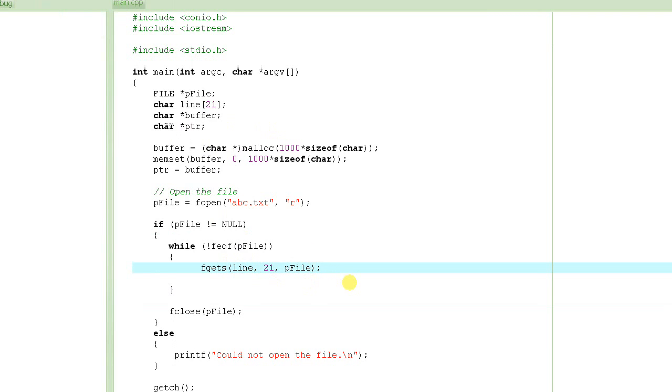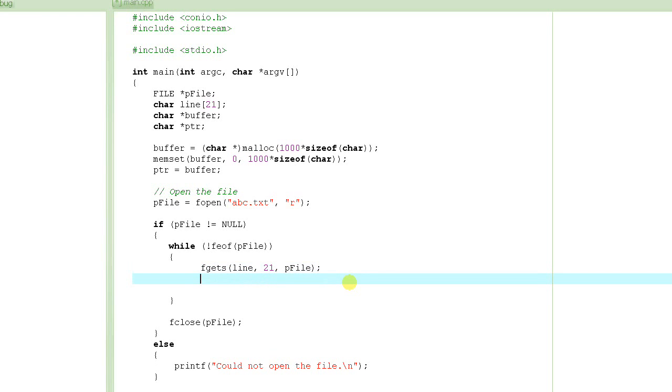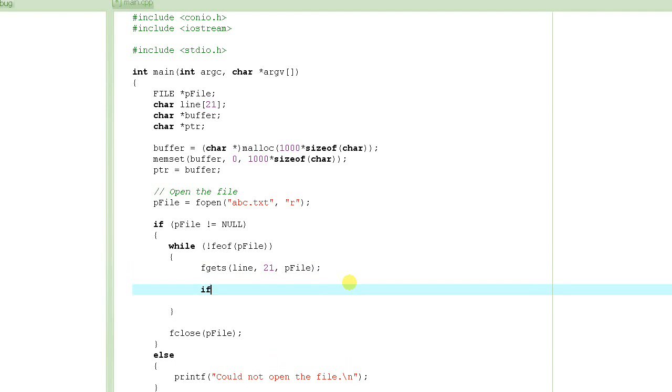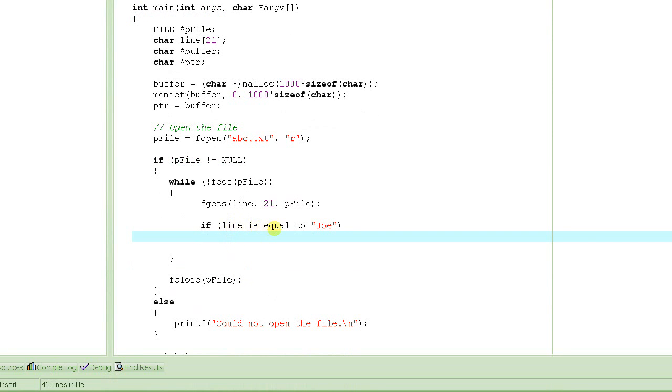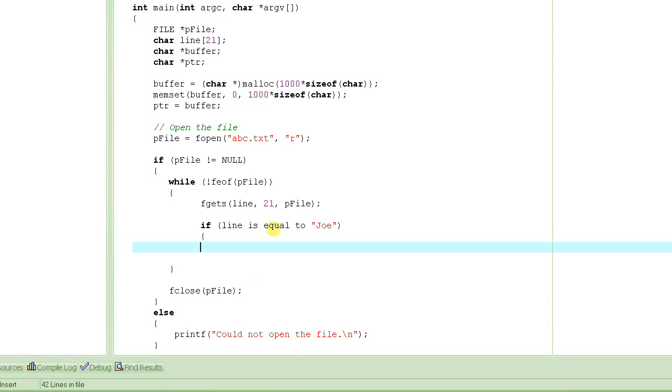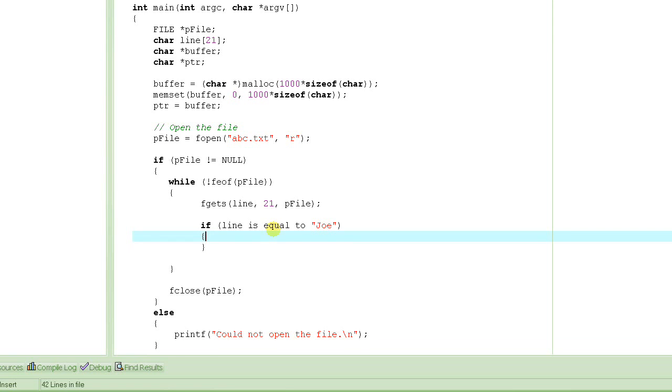So what we have to do right now is make a comparison, a decision. When we have to make a decision, we use an if statement, right? So we have to say, if line is equal to Joe. This is not C language, it's just English here, but that's okay. Let's leave it like this for now. We will worry about how to do that a little later. If line is equal to Joe, then we have to skip. If line is not equal to Joe, then we have to put it in the buffer.